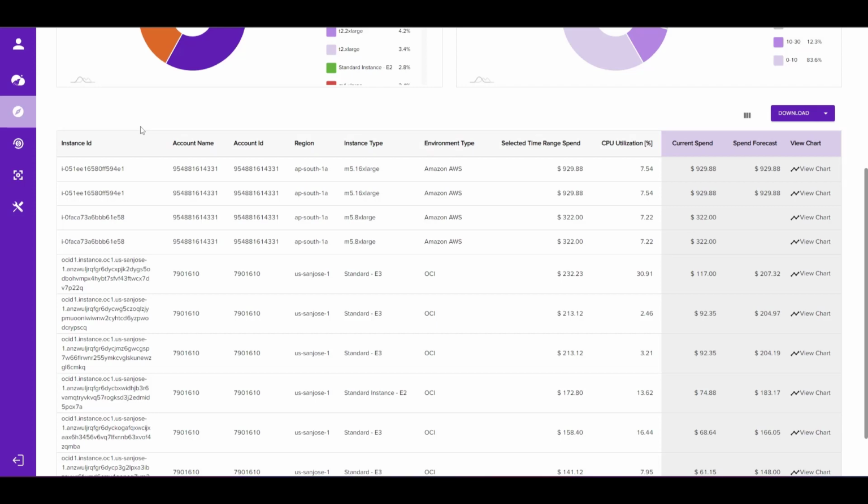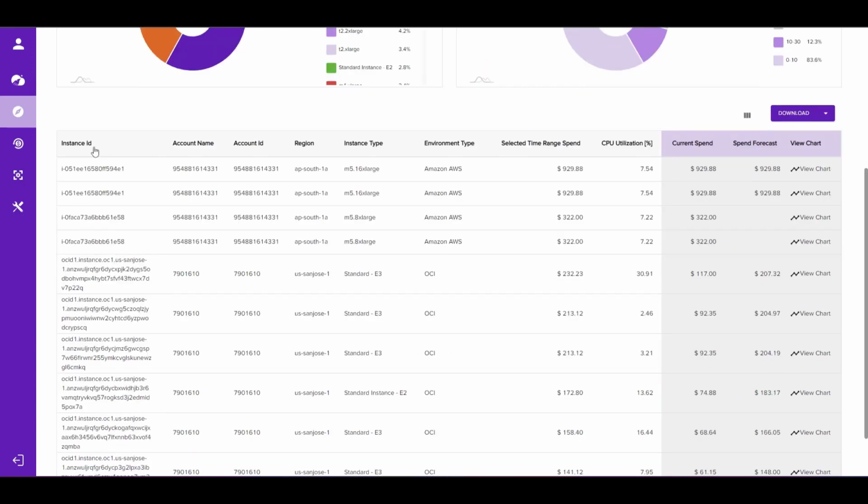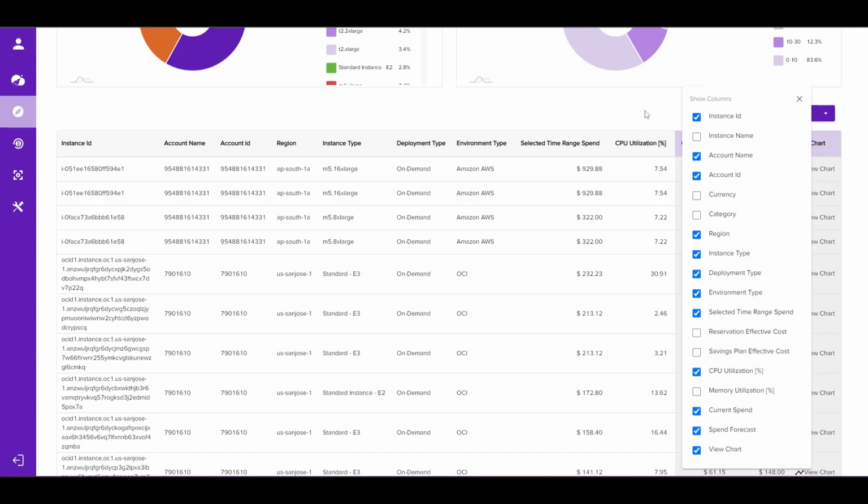We can also look at its cost for any desired time range by applying the time filter. The additional details like instance ID, currency denomination, deployment type etc. can be seen by enabling those columns. The deployment type filter, for example, tells us what the specific type of the instance is.